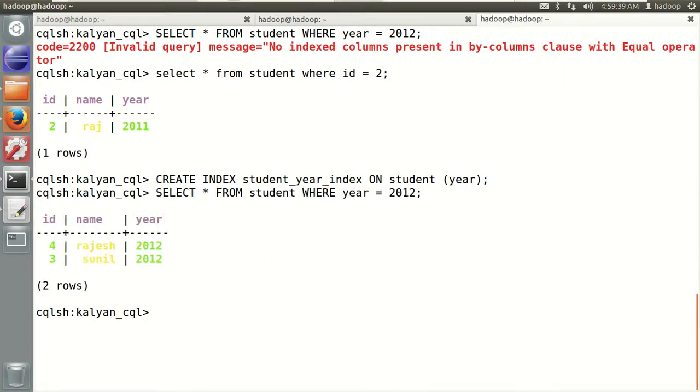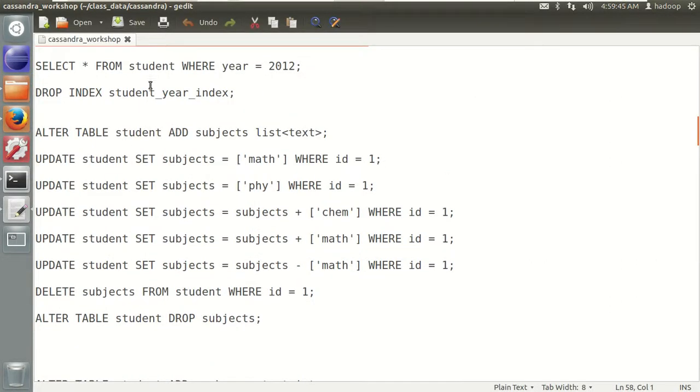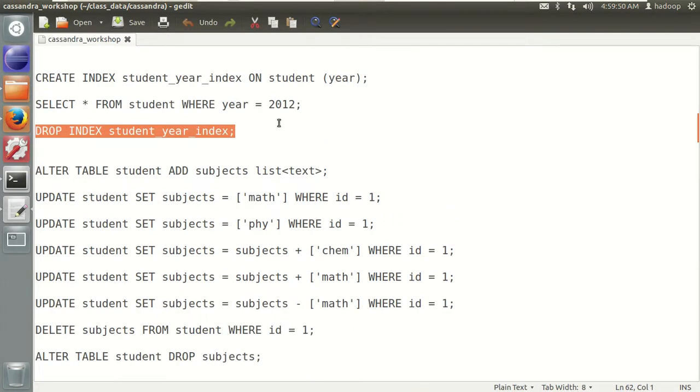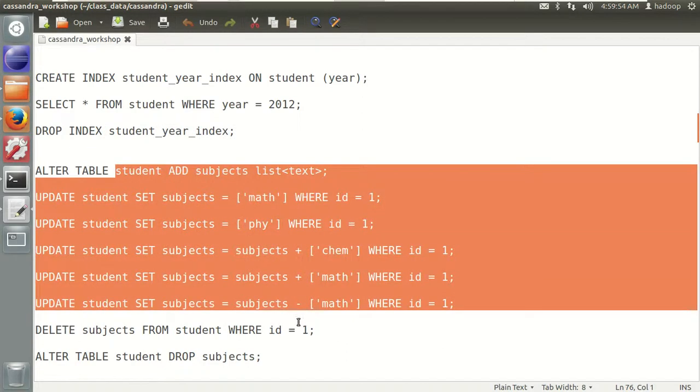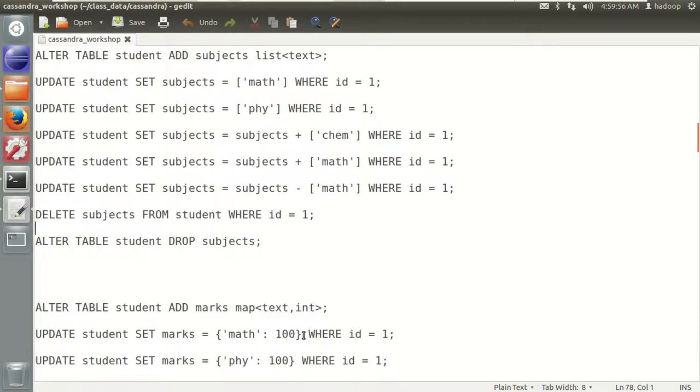That is the functionality Cassandra has. These are the things you need to explore when you are learning Cassandra. Okay, and if you want to drop it, you can drop it. It is not only for primitive data types; it also supports complex data types like list and array, and I have given some small examples here.